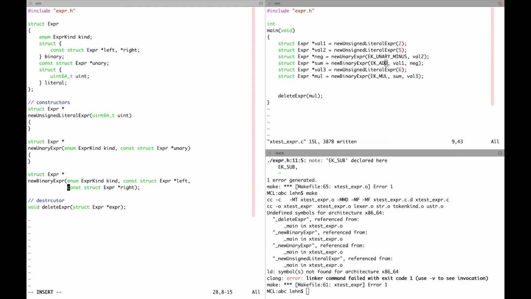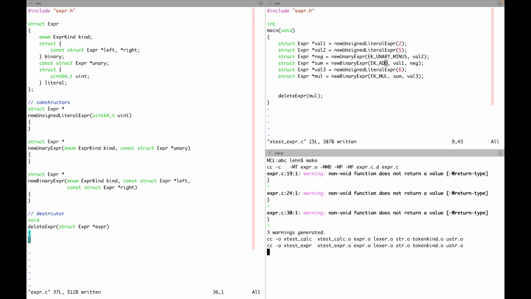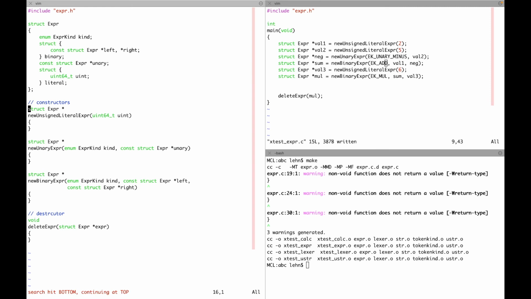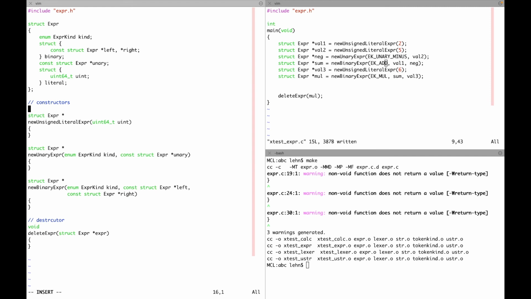Here I need a line break actually. No, okay. This is a definition of a function, and now this also here. So now when I run make again, I should get no more errors, just that warnings that I'm currently not returning anything, which is of course understandable.